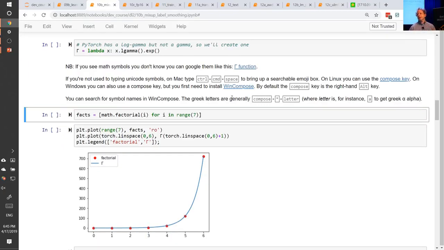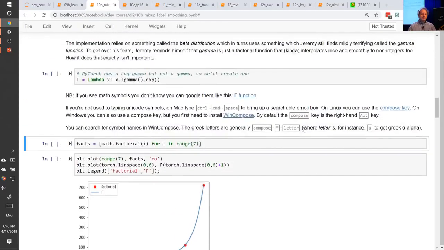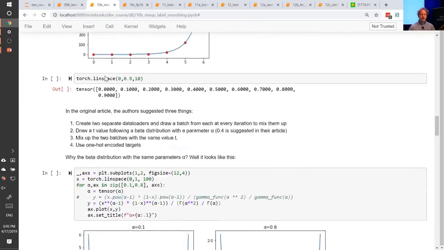Most of the Greek letters are available on a Mac keyboard just with Option. Unfortunately, nobody's created a decent compose key for Mac yet. There's a great compose key for Windows called WinCompose. Anybody who's working with, you know, Greek letters should definitely install and learn to use these things. So there's our gamma function. Nice and concise, it looks exactly like the paper.